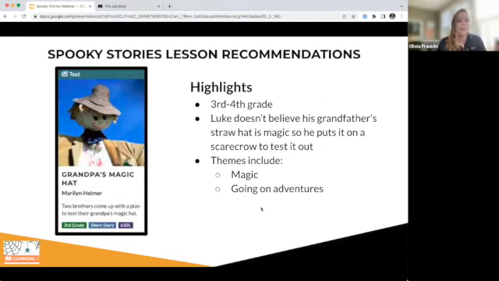So here's my first specific text recommendation, and this is perfect for 3rd through 4th graders. The story is called Grandpa's Magic Hat by Marilyn Helmer. In this magical story, a boy named Luke is skeptical about his grandfather's magical hat. He decides to put it on a scarecrow to test its magic. This text has themes of whimsical magic and going on adventures. It incorporates Halloween themes without being scary.